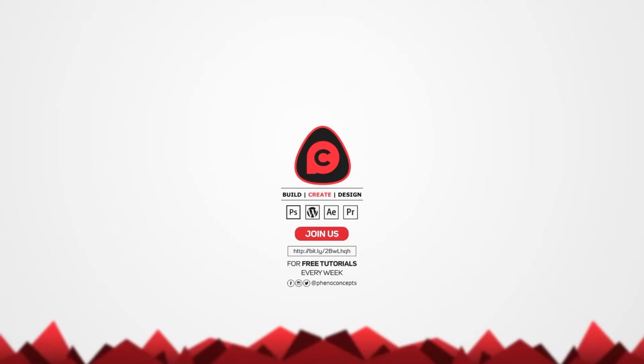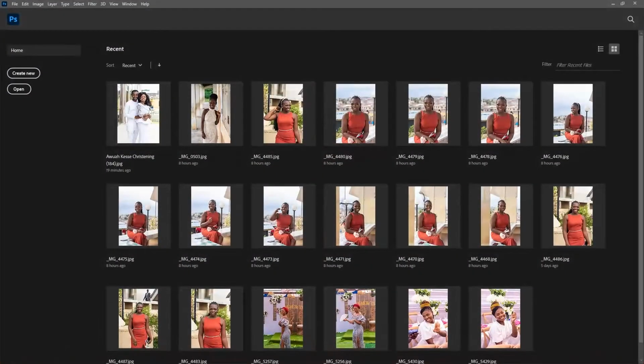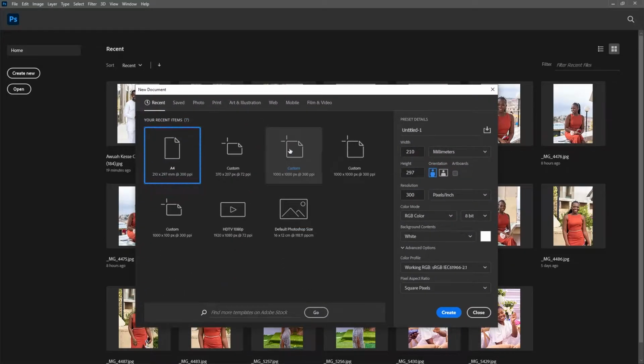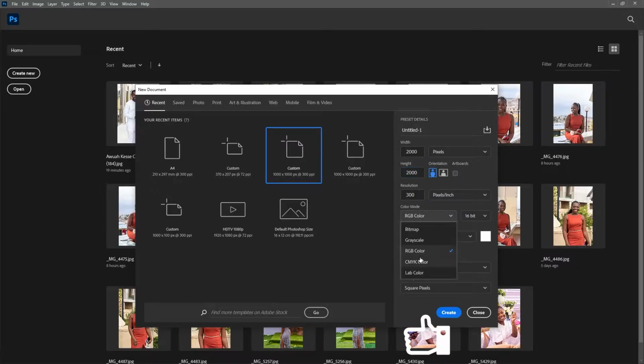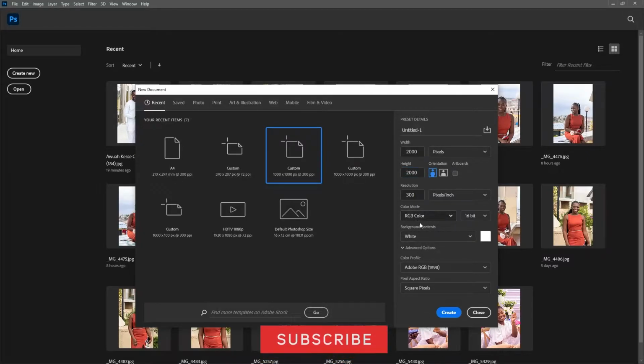Alright, so let's go ahead and open up our application. And I'm going ahead to create a new document, so I click on create new. Let me quickly bring it up here, and I'll be using custom settings. In my case it's going to be 2000 pixels by 2000 pixels, like so. I'm going to change the color mode to RGB if it is not already set to RGB.